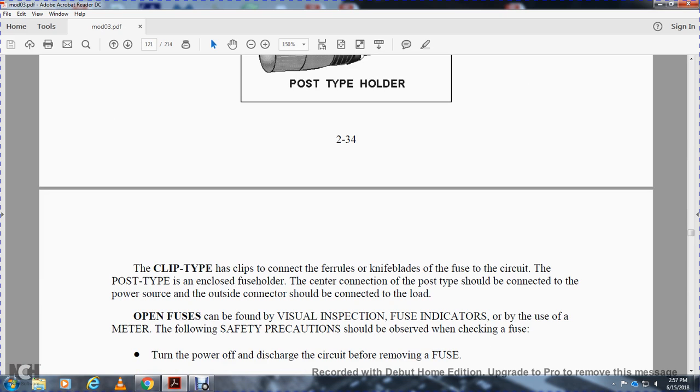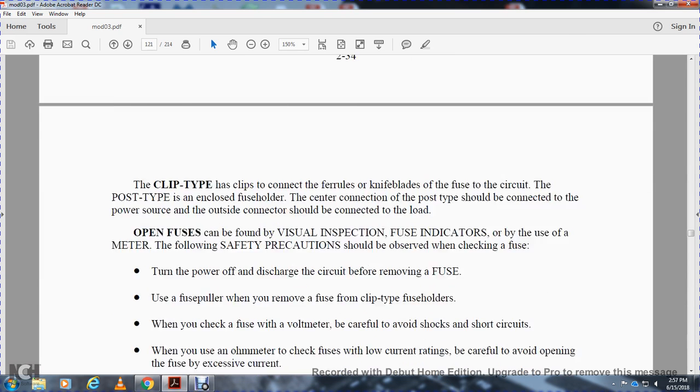An open fuse can be found by visual inspection, fuse indicators, or by use of a meter. The following safety precautions should be observed when checking a fuse.